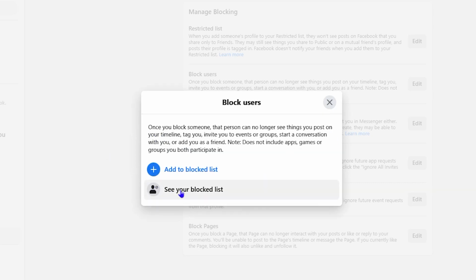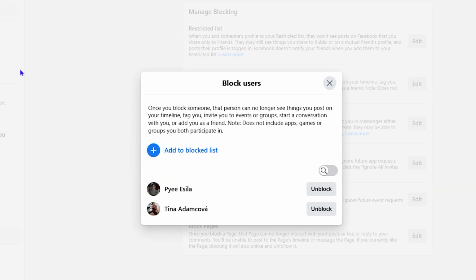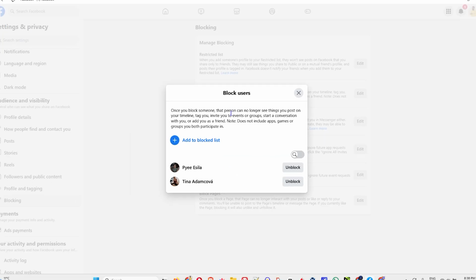So as I said, you can always go ahead and click on see block list, and it will show up all the people that you have blocked in the past. And that's all, guys. Very easy and very simple.